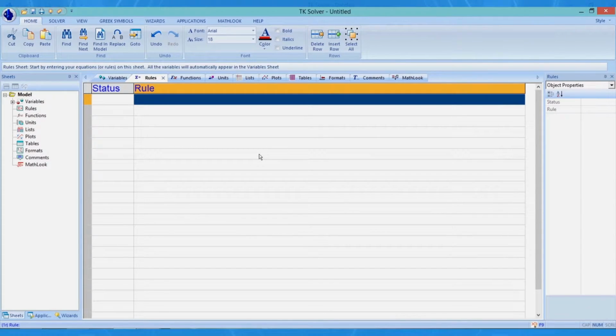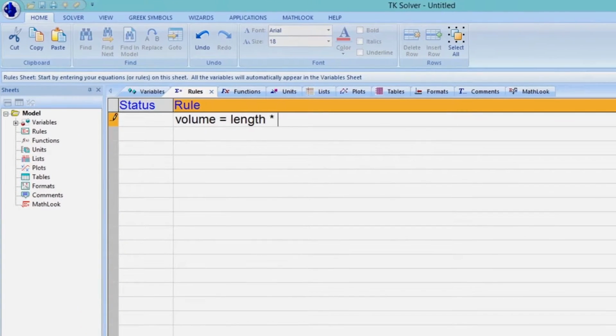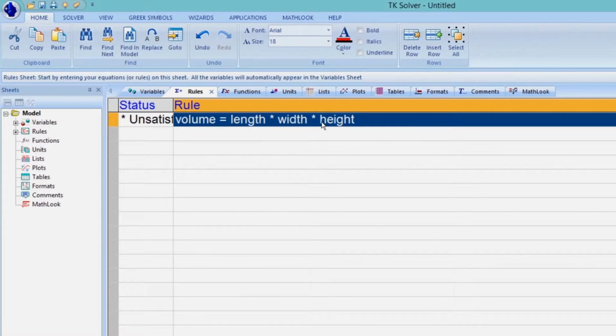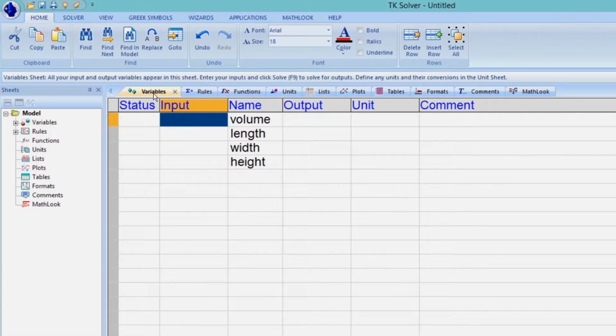You can enter various equations on the Rules worksheet. In this sample, let's use an equation used to determine volume. Next, let's move over to the tab named Variables. Notice how the variables you just typed on the Rules tab are now showing on the Variables tab, but with columns for input and output values.